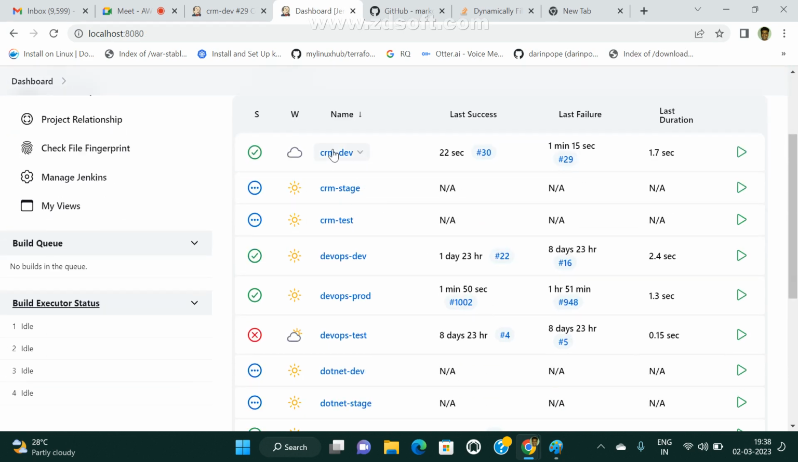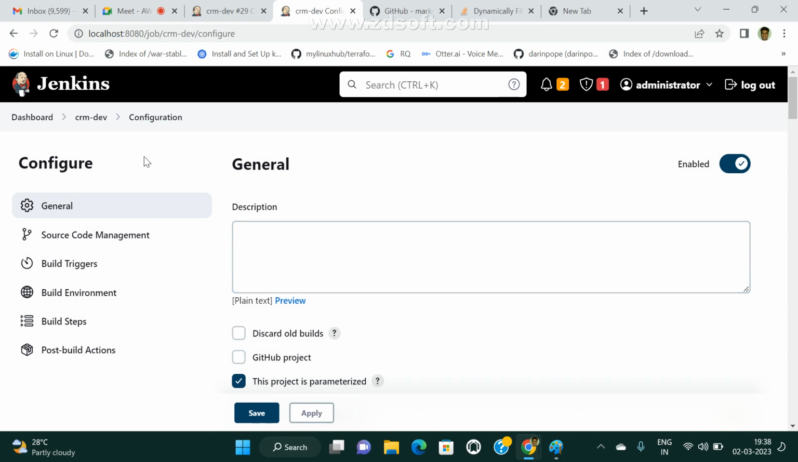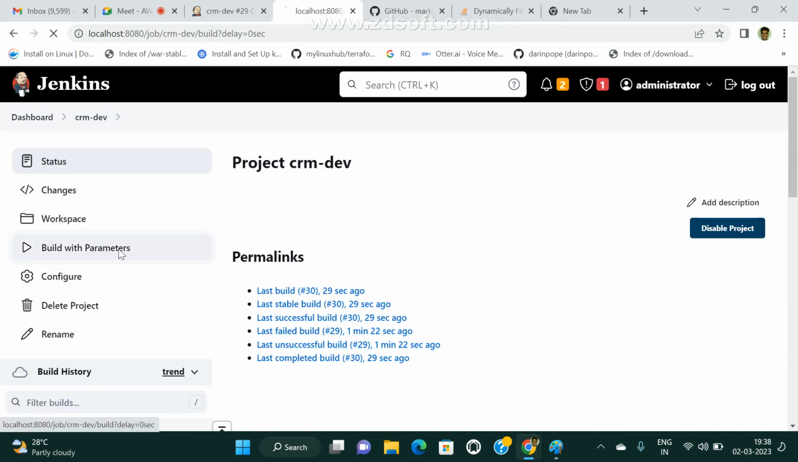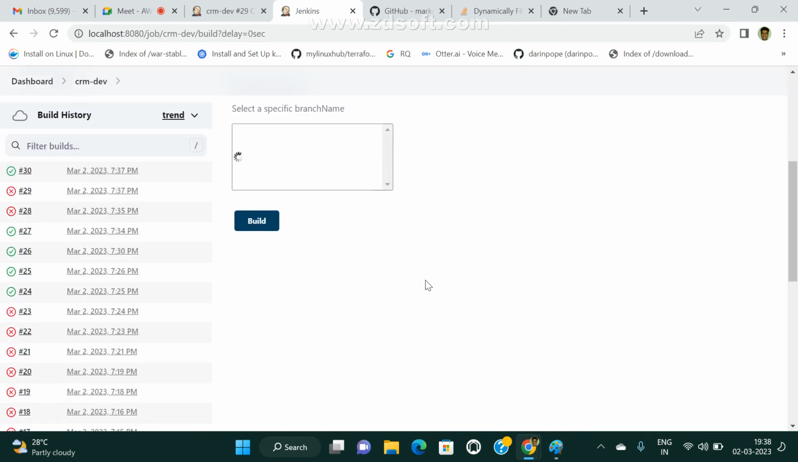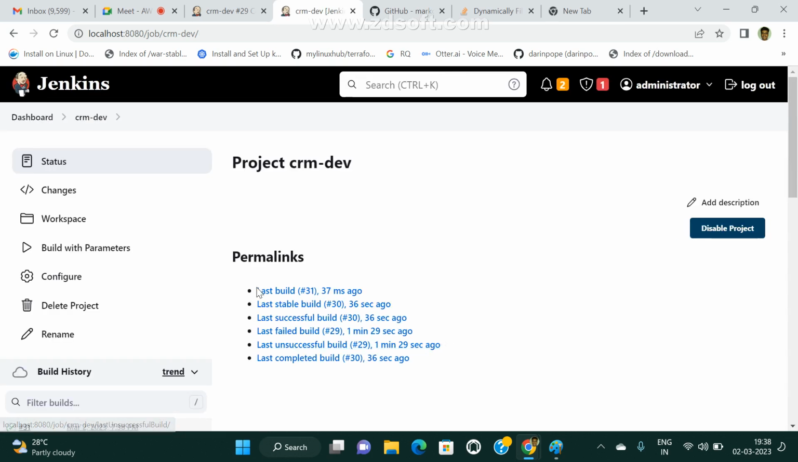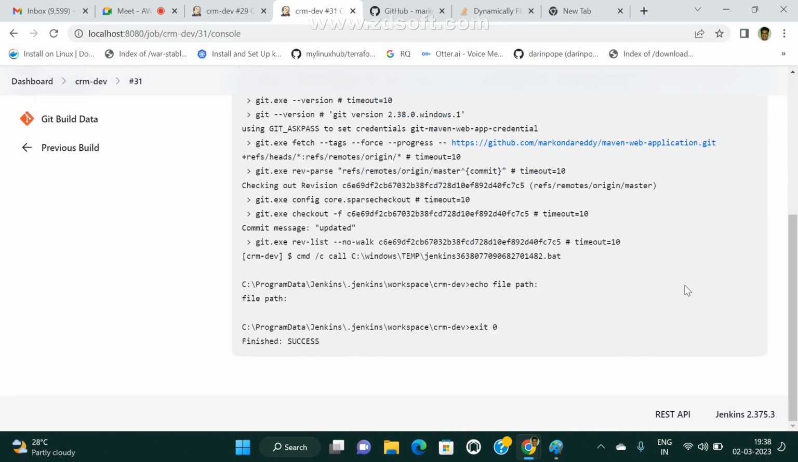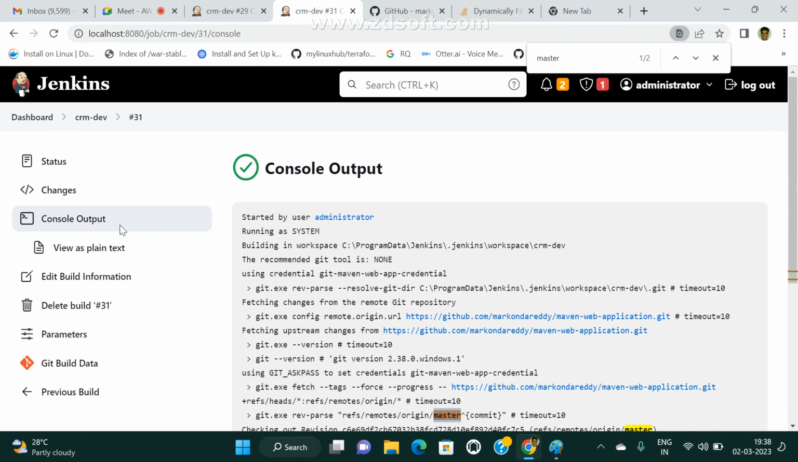Now this time I will select the master branch, so we'll check whether it is really working or not. Go to here, build with parameters. Now I am selecting master. Now build it. Now go to here and check whether it really goes to master or not. Now see here, correct? Yes. Okay, so this is the rule. This is the configuration. Basically, if you have any error, just mostly Google it.